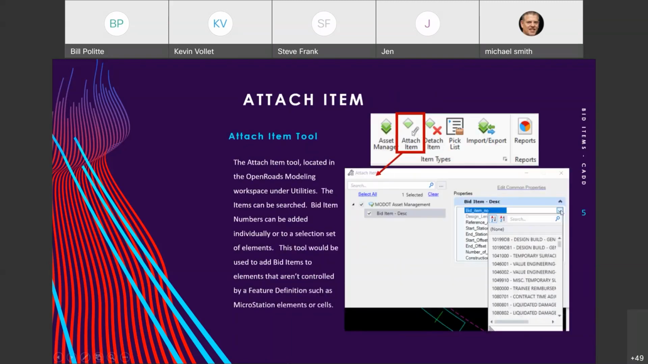Then you can also attach items. So we have a pick list that it has out there for all of our bid items. And the attach item tool is located in our OpenRoads, in our regular OpenRoads workspace, and it's under the utilities portion of it. All of these items that you see across here. So like I said, they can be searched.